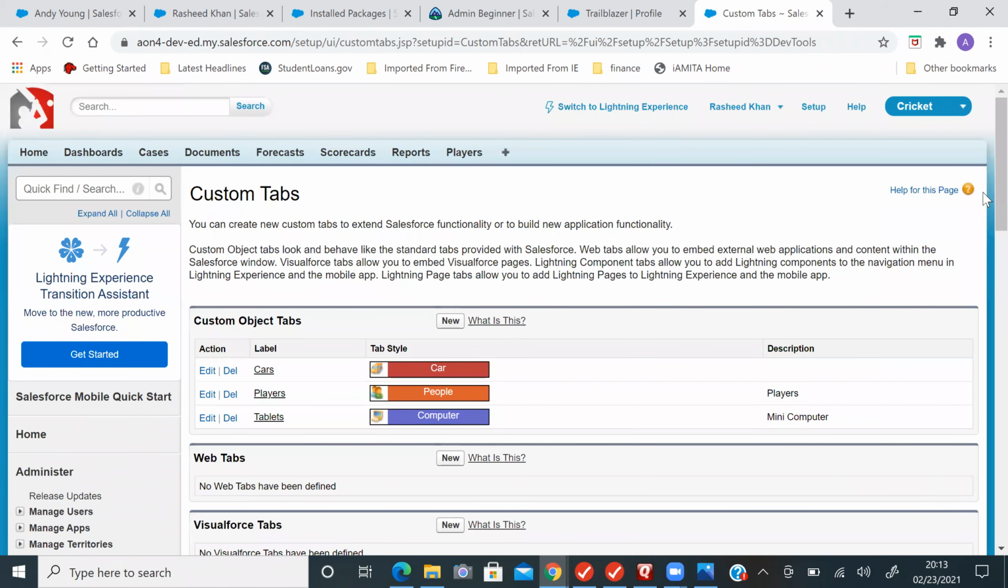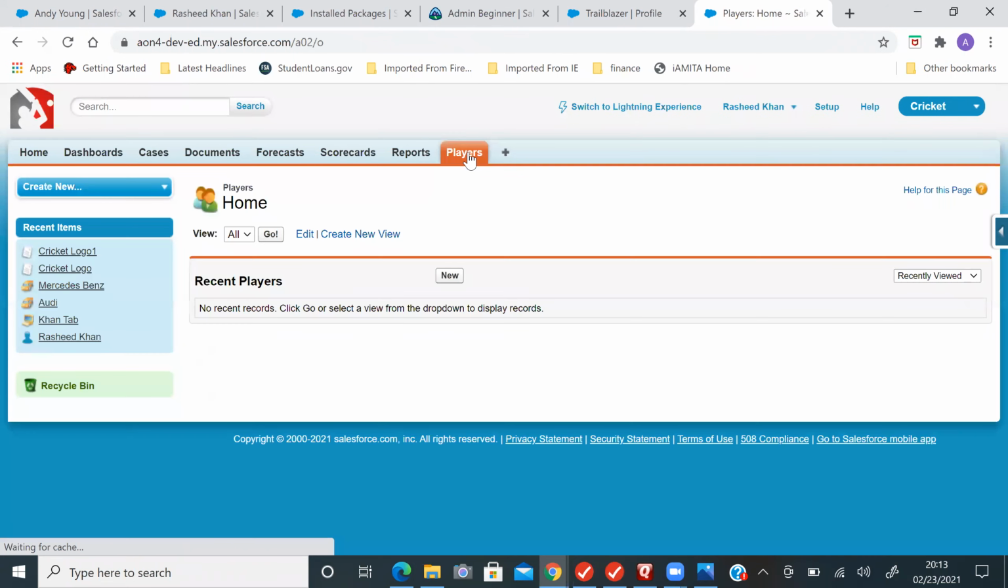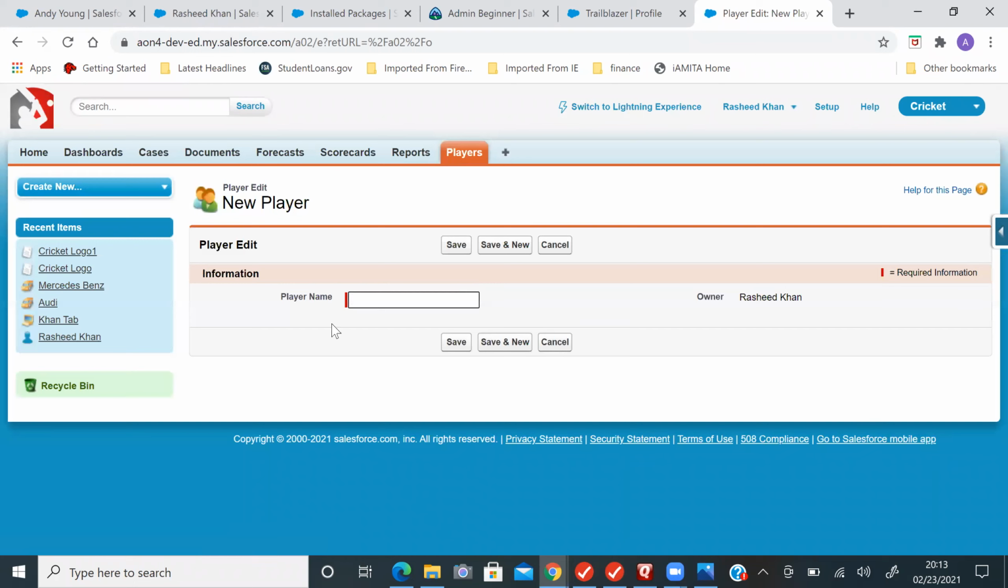So we got the players tab here in the bar. Click on that. Now click on new. We can add the players here. You can see Rashid Khan, the famous leg spinner. No, I'll put Sachin Tendulkar.